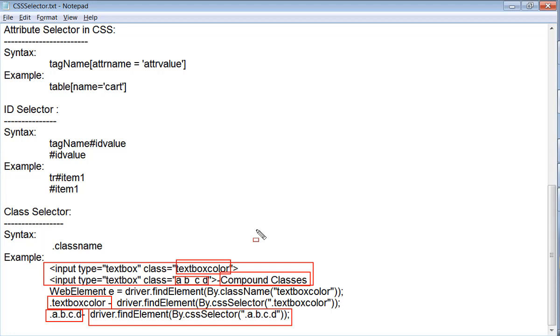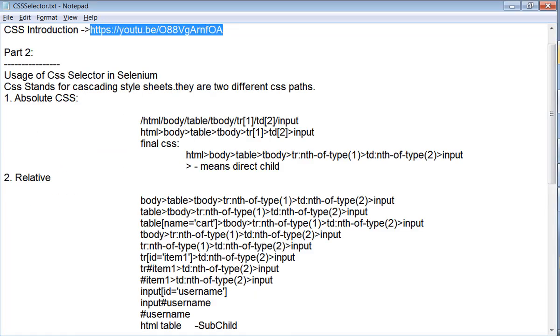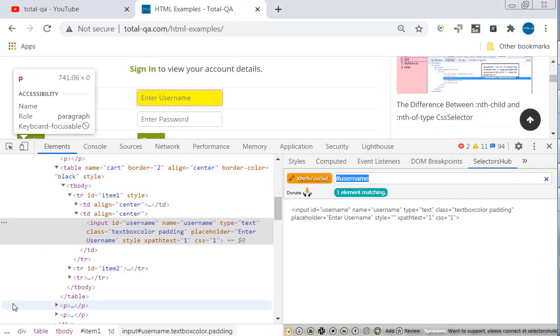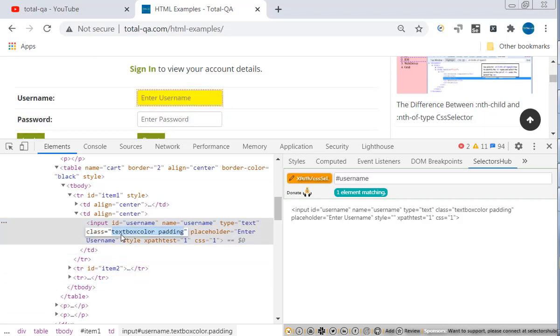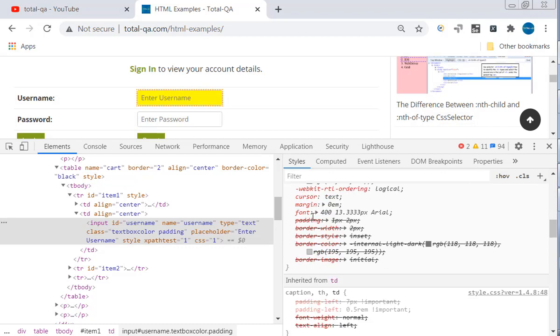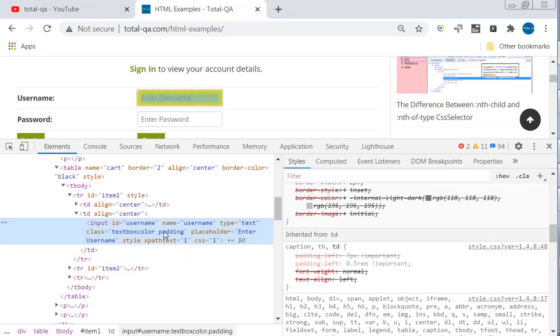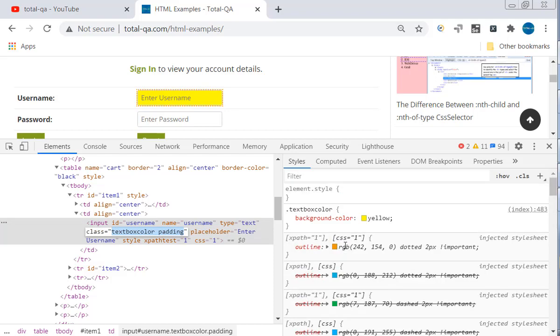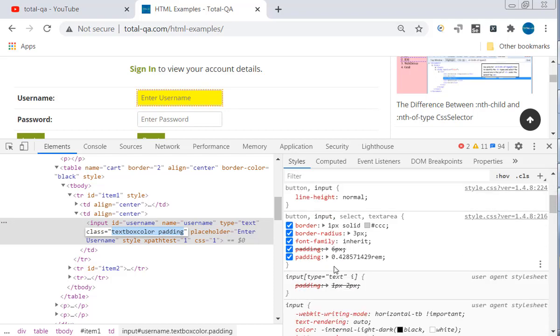Okay, let's look into our website whether we have compound classes available or not. Okay, so let's go back. Compound classes. See here, this class has compound classes, meaning two values separated by space. What are these two values? You can go to the style section. It is clearly mentioned. One is textboxcolor yellow, and one is padding. Padding is also available somewhere here. So these two class values I have applied for the class.